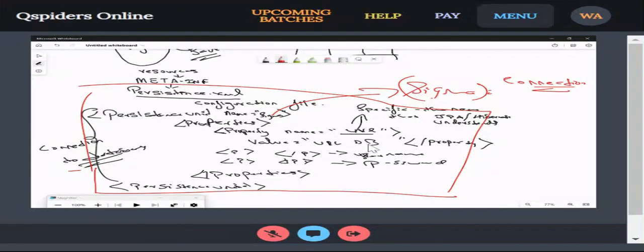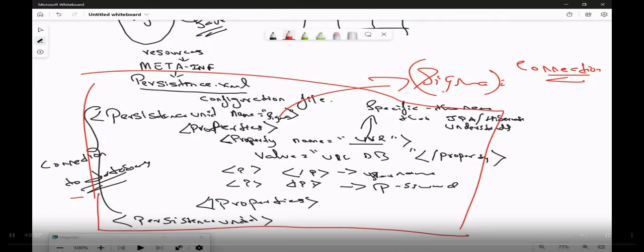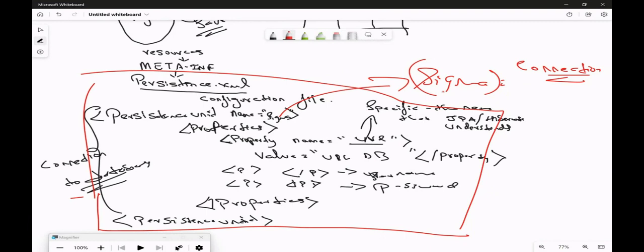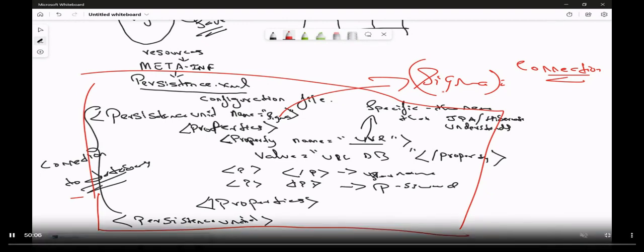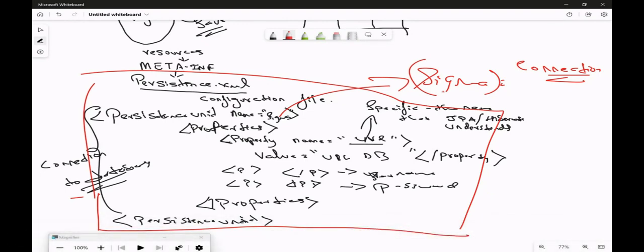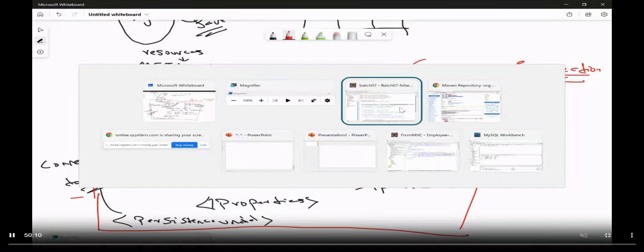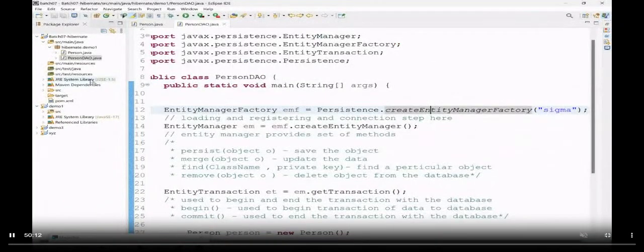Did you get what this persistence.xml is? I'll be sharing the code for this persistence.xml file. It is usually pre-configured, and you don't have to worry about how to type this. You will get it on the internet. I'll be sharing this code on the codeshare.io website now.